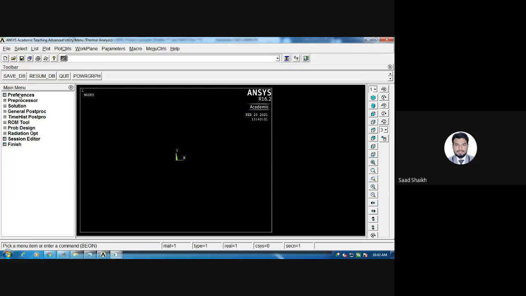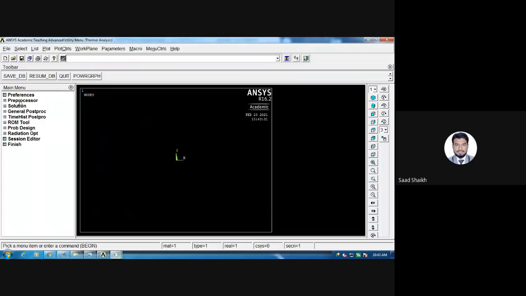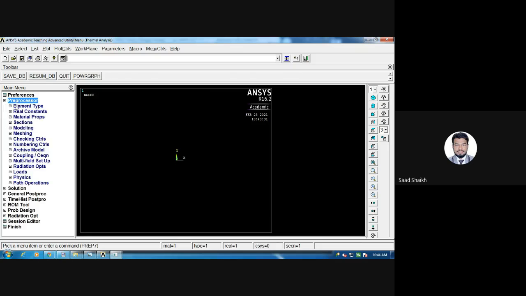Then as we have already defined the job name and the directory, we'll move on to select the element. If you can see in the question, we have to select two different elements, as one element will take care of the convection and the other element will take care of the conduction. So we will define the element. First of all, we will define which type of analysis we are doing. We are doing thermal analysis. Press OK. Go to preprocessor, element type, add element.